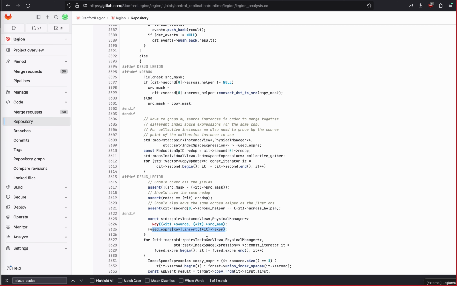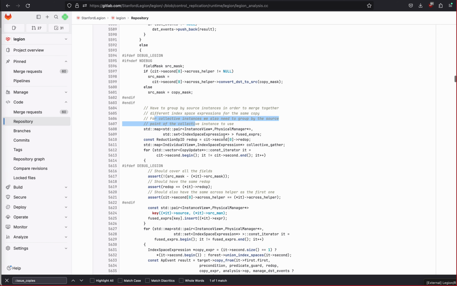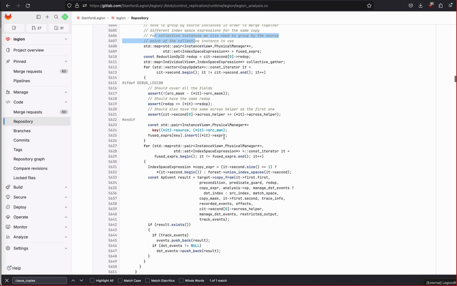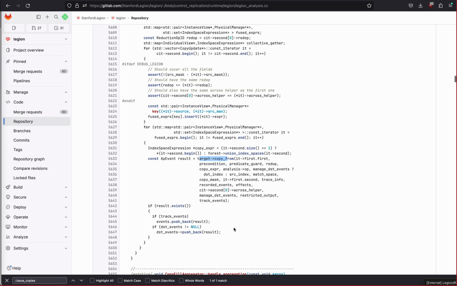Okay. Yeah, you can see a little bit of why that's happening because of collective instances and stuff. That's why you have to have two things here instead of just one, both the view and the physical manager. So just something to keep in mind. But we haven't talked about collective instances yet, so we'll have to come back to that at a future date. Once we've got all the source instances that can be fused together, then we can turn around and do the same kind of fusion operation on all those index-based expressions, to get a fused expression for doing that copy. And then we can go ahead and issue the copy to the target, get our event, and away we go.